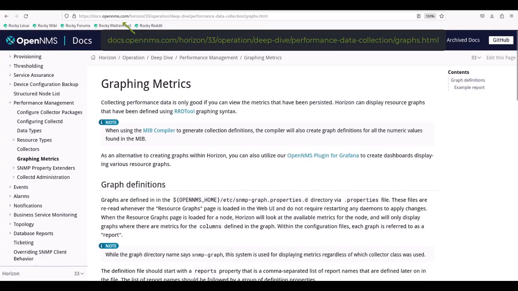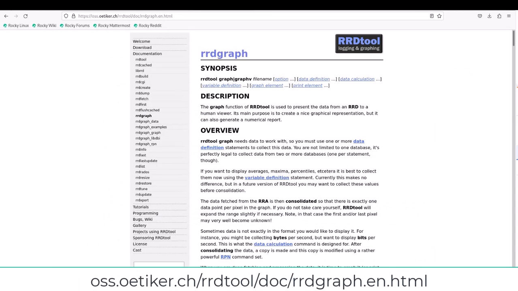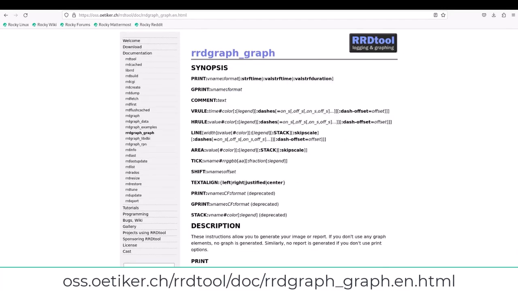Besides cutting and pasting, searching and replacing, it might be helpful to understand how graphs are defined in OpenNMS. OpenNMS covers graph definitions in the Horizon Operations Documentation, Deep Dive, Performance Management, Graphing Metrics. Full coverage is beyond the scope of this tutorial. The RRDtool command syntax is explained on the rrdgraph webpage and the rrdgraph_graph webpage. Links are provided at the bottom of each of the preceding RRDtool web pages, cross-referencing more detailed information.